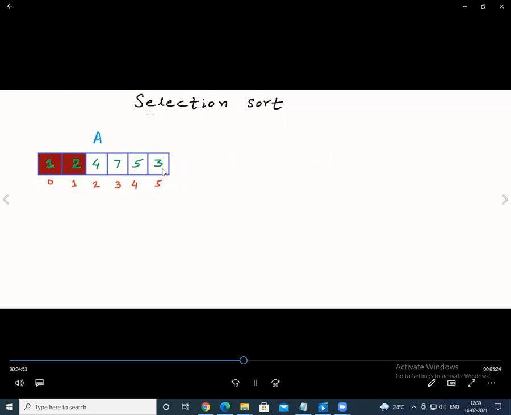So which is the next element? It is 3. So from 2 to 5, index 3. So 3 has to be placed at the position A of 2, swapping with 4. So 3 and 4 will be swapped. We are not going to touch this marked part as we proceed with sorting. So we are left with A of 2, A of 3, A of 4, A of 5.